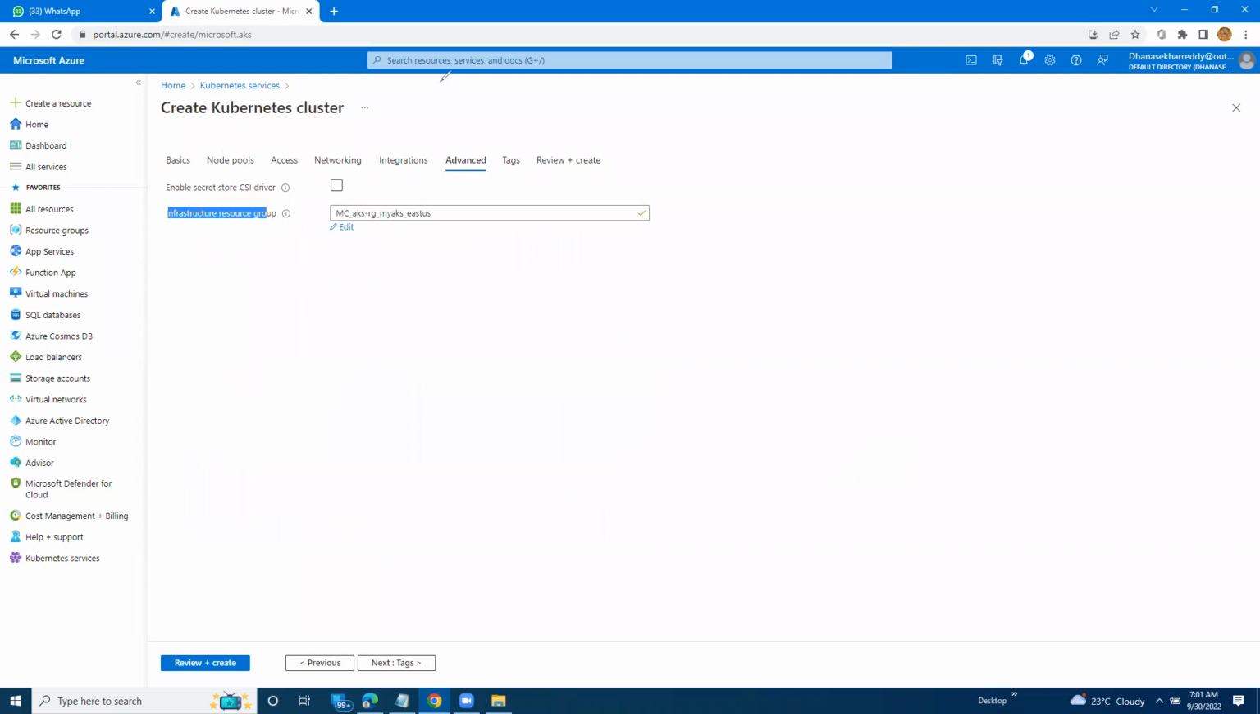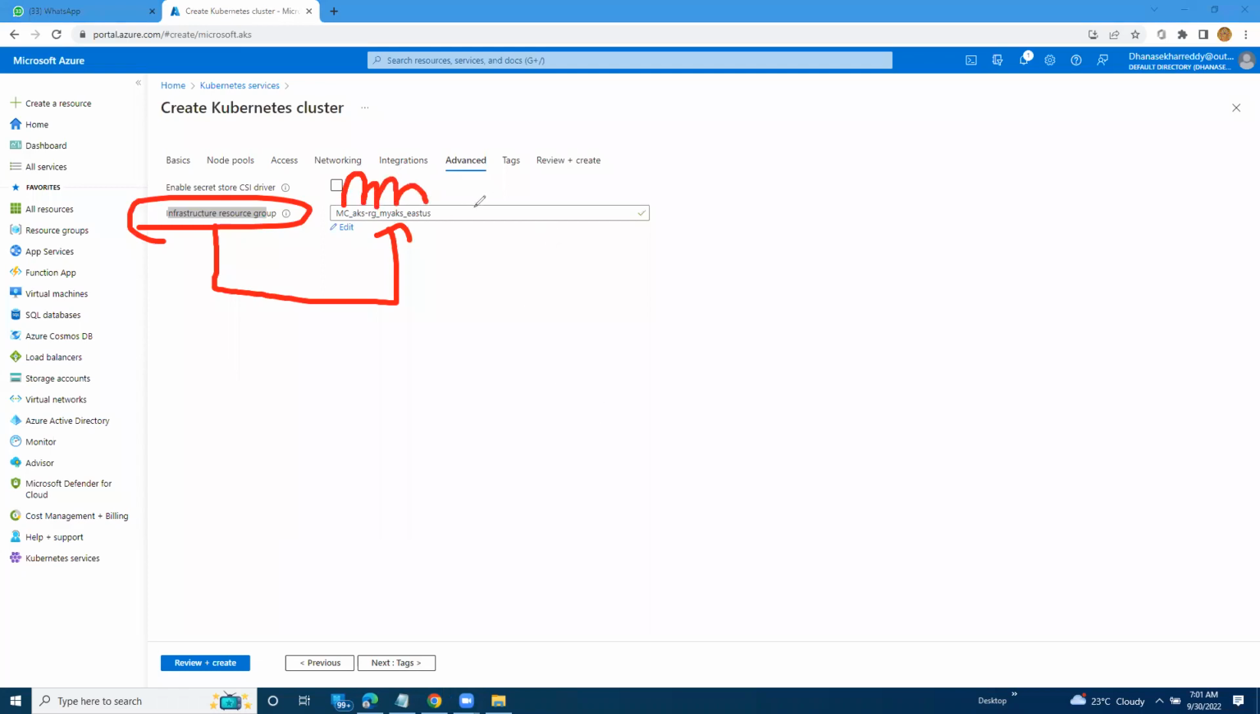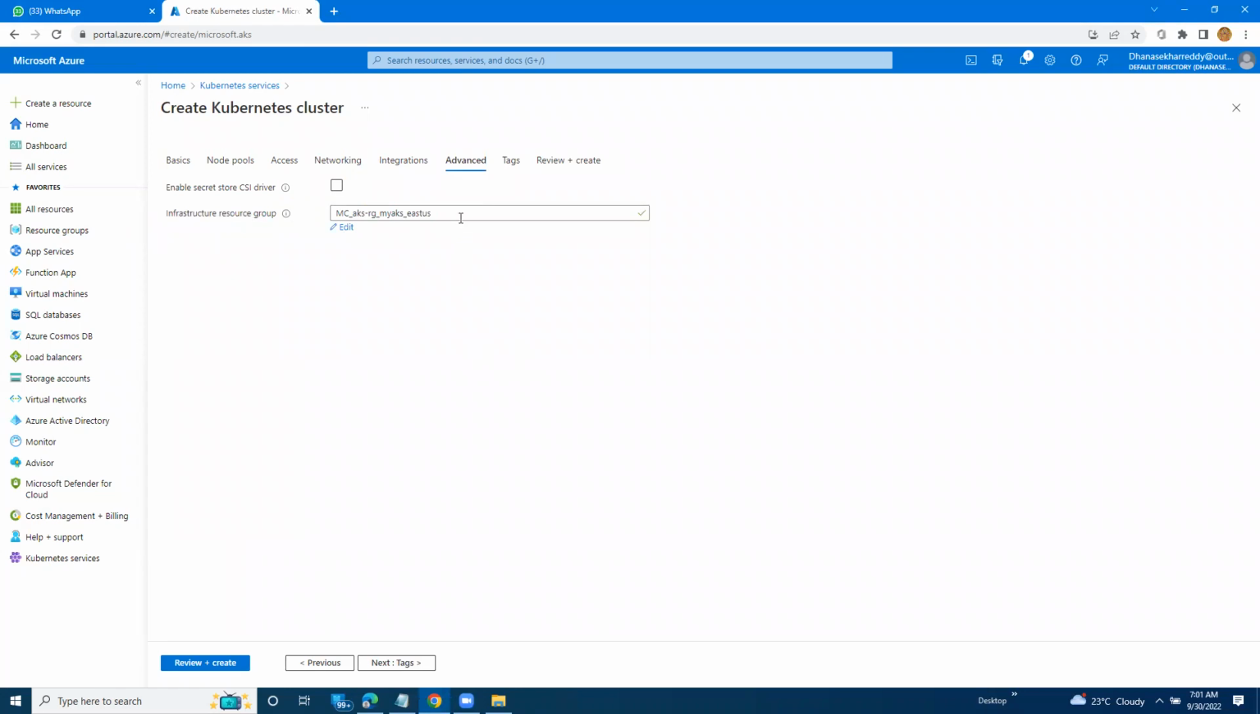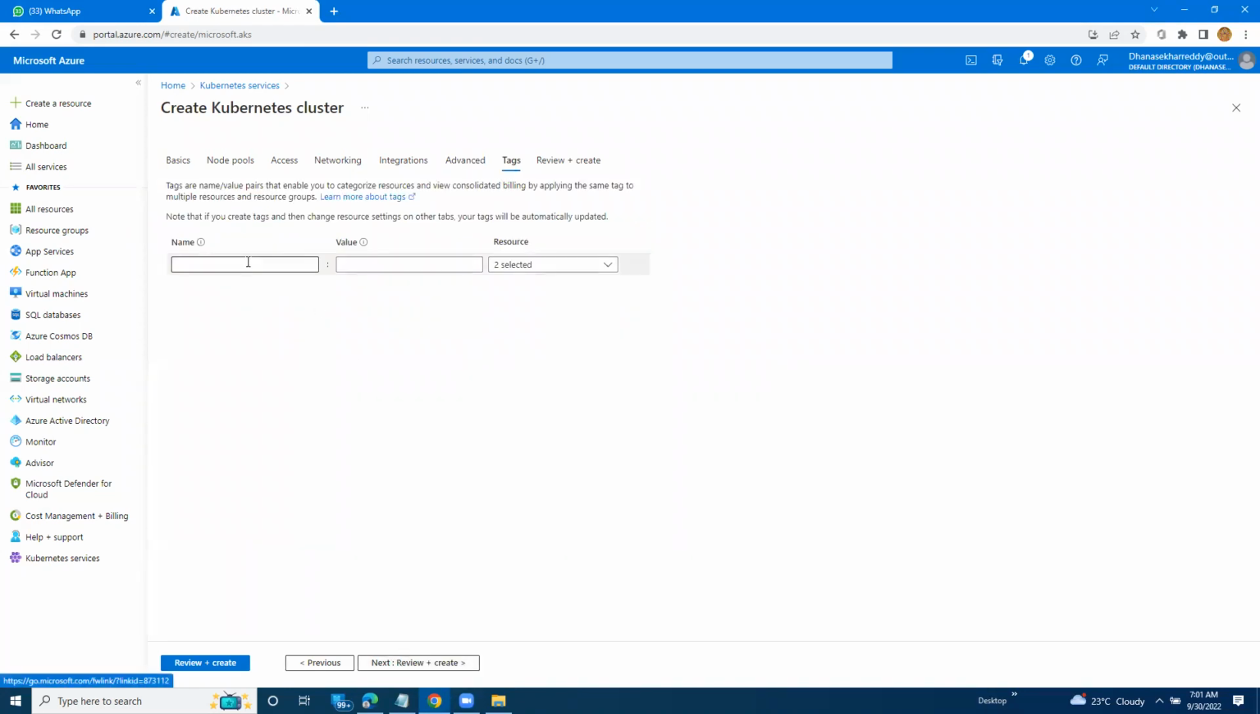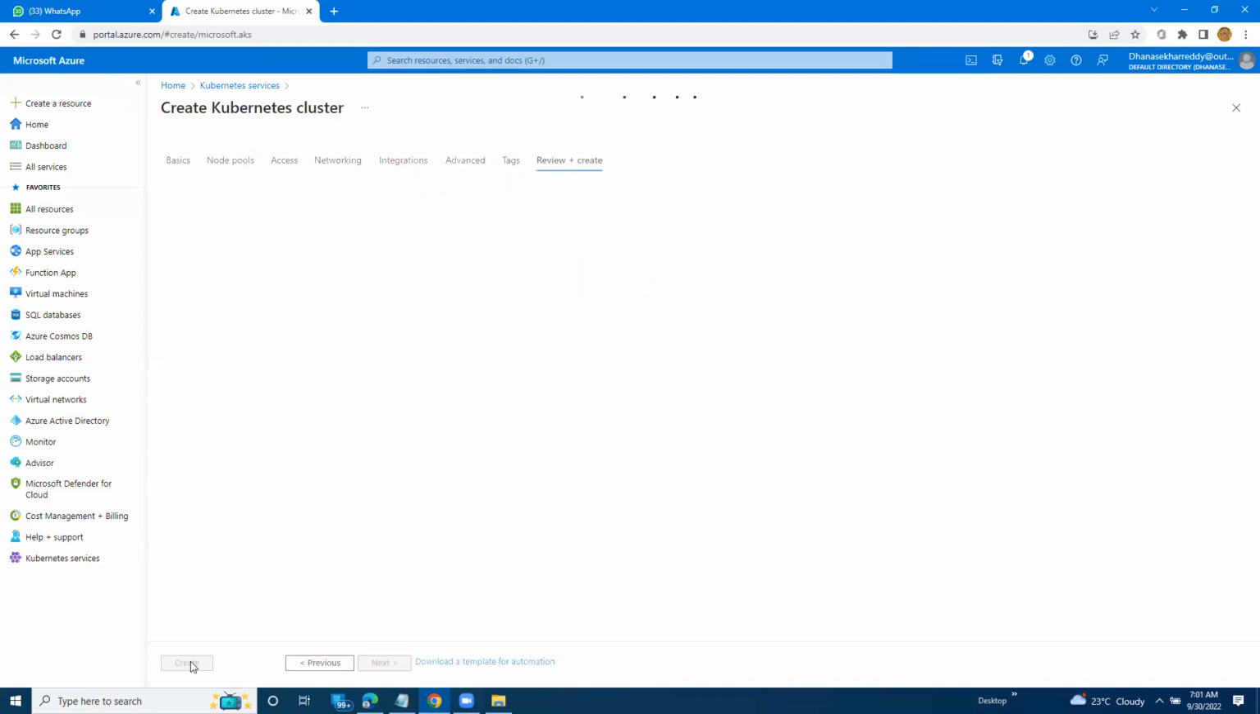I said another resource group will be created, the infrastructure resource group. See, it is starting with MC. MC means Microsoft Container AKS resource group. My AKS East US. If you want, people can change this name, but I will go ahead with the default one. I don't require to change it. Now tags, for service I am giving AKS. Now preview and deploy it.